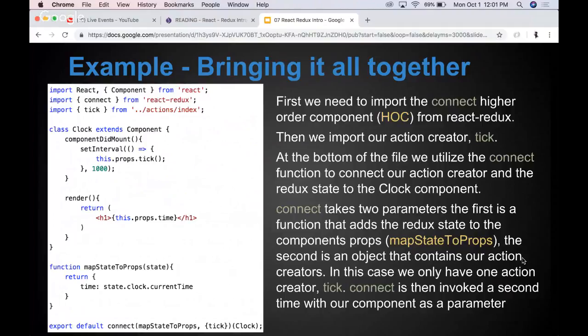Map state to props to access the state, and then an object for updating the state. All of our action creators go here. So action creators are the second argument. And then we're doing what looks like a second call and passing it in our component. It's a little deceptive here of what this is actually doing. We are not calling connect a second time.